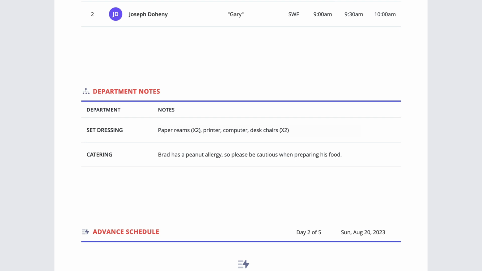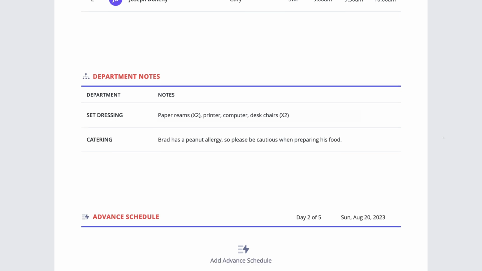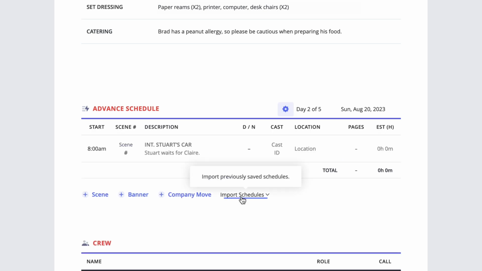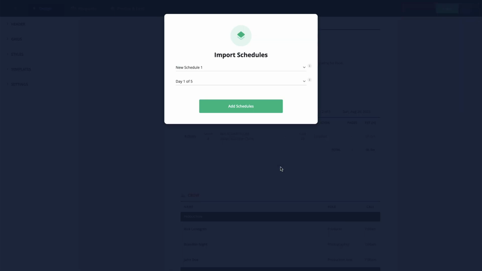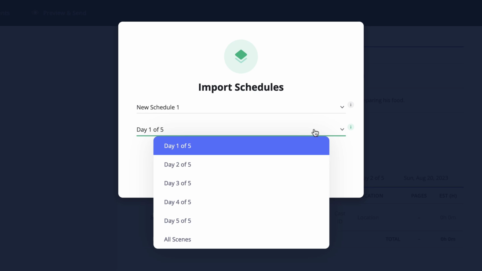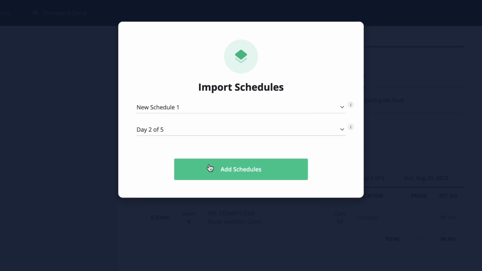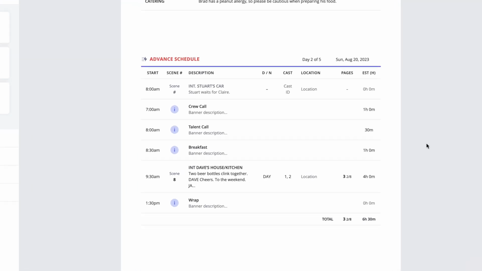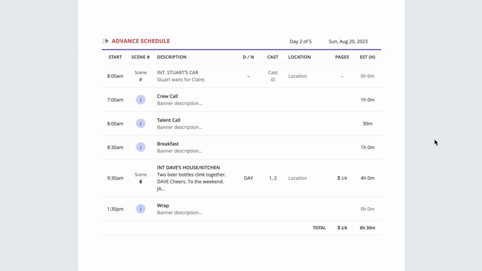Those are the only notes I need for this particular call sheet, so I'm going to move down to the advanced schedule section. Now I've actually already created the schedule on the stripboard page of the project, so I'm going to click the Add Advanced Schedule button here, and then select Import Schedules here. In the pop-up, I'll use the drop-down menu, and because this is already a call sheet for day 1 of 5, I'm going to select day 2 of 5, and click Add Schedules. Now the schedule that I've set on the stripboard has been imported.